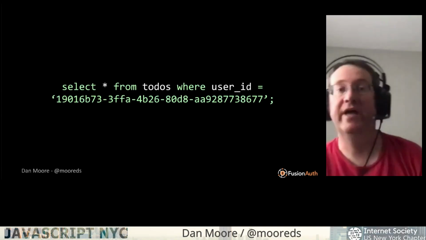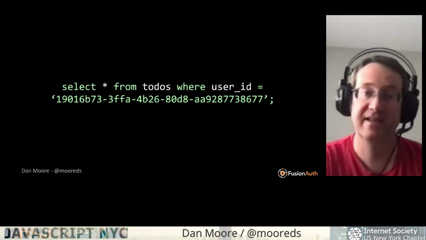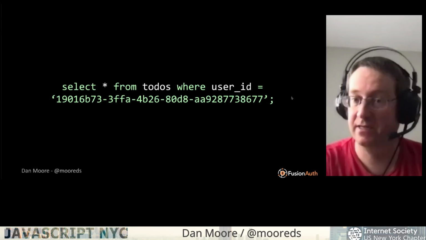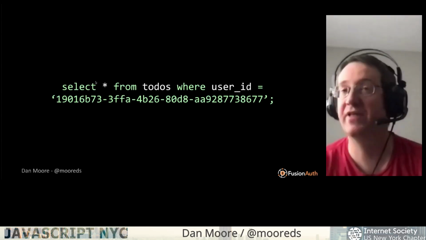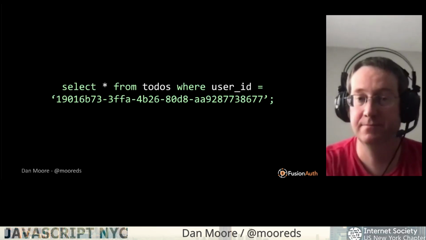So when the JWT is presented to the To-Do API, it can decode that JWT and it can see the subscriber ID, and then it can do a select star against the database from the to-dos where that user ID is presented. That's the end goal of all this.